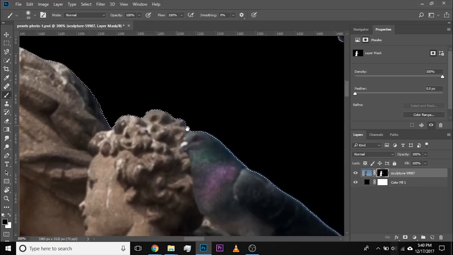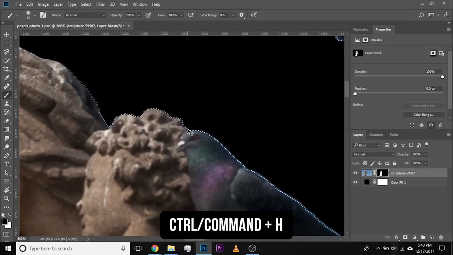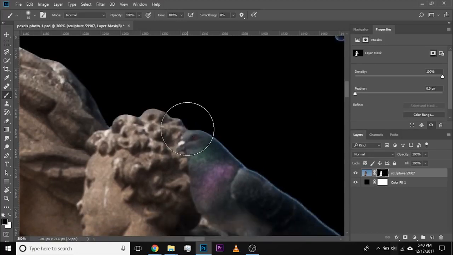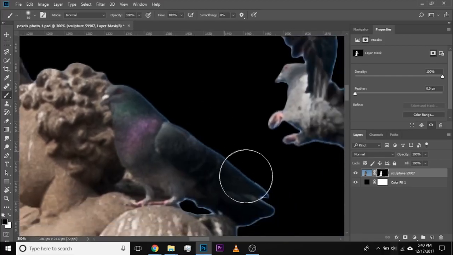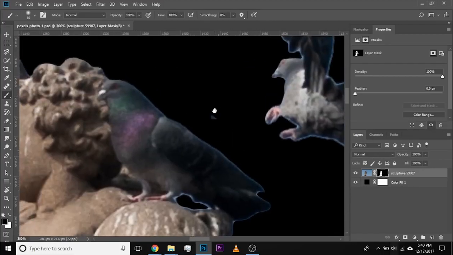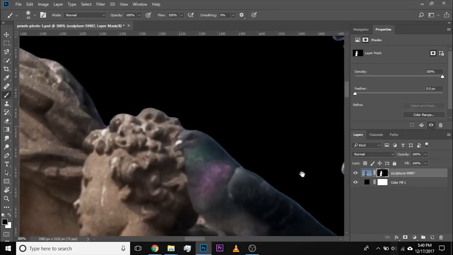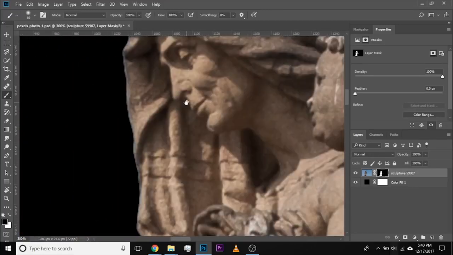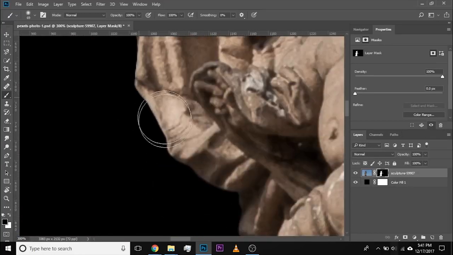Very easy. Now, if you want the marching ants to get out of the way, if that's disturbing you, you can hide that by pressing Control or Command H. H for hat. That's still there. It's just hiding. But as you can see, there's still fringe left over there.